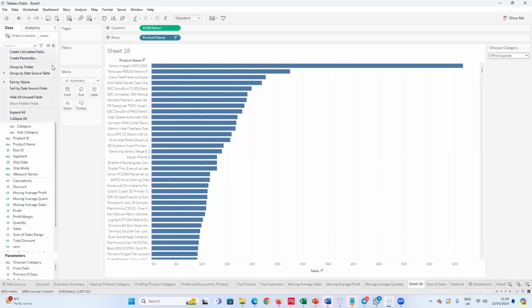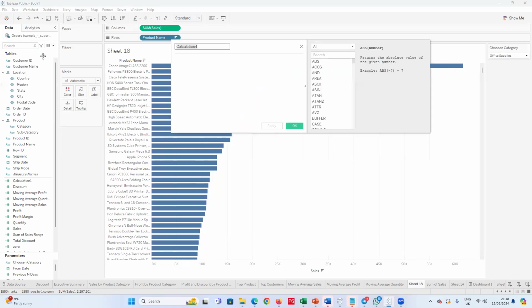So here we are going to create a calculation field. We say create a calculation field. Now we call the calculation field chosen. Should I say chosen? Yeah, I can call it chosen category too. So chosen category. In this case, we'll use the case statement.